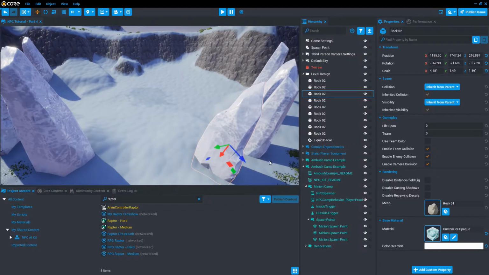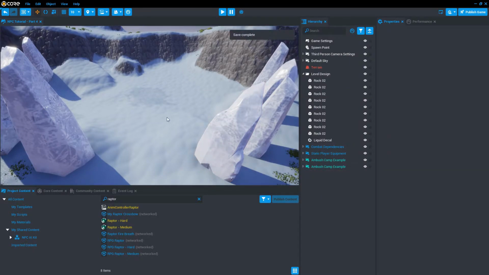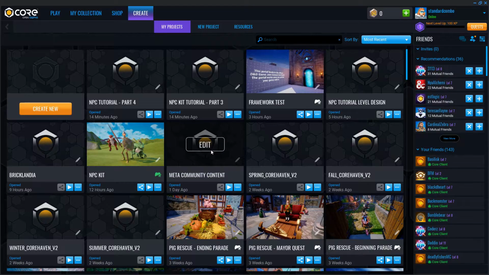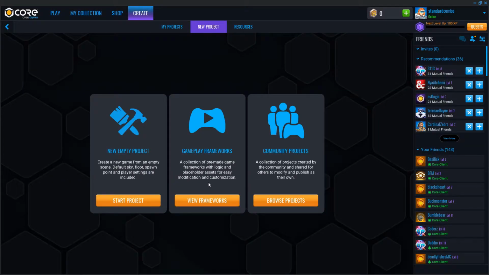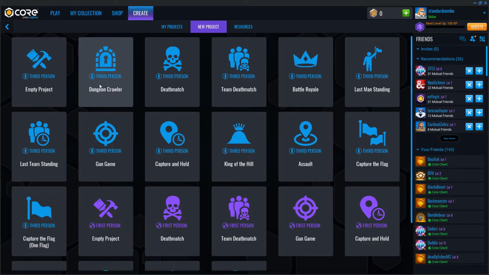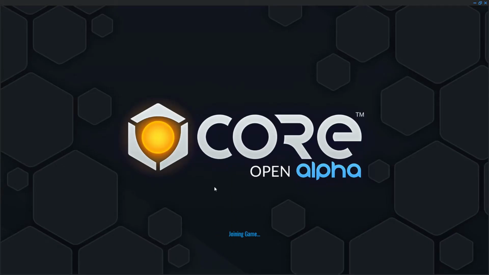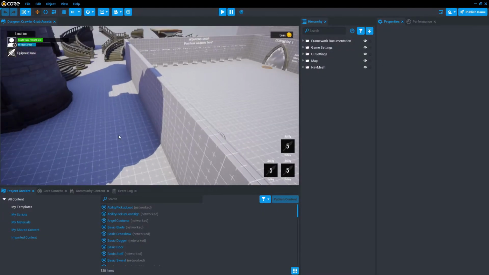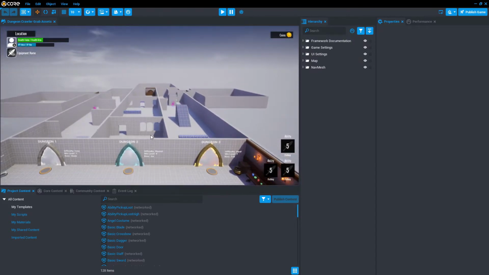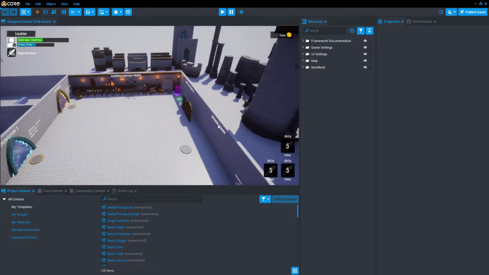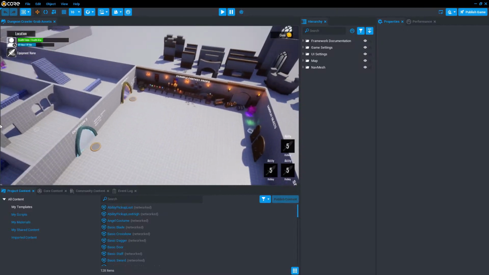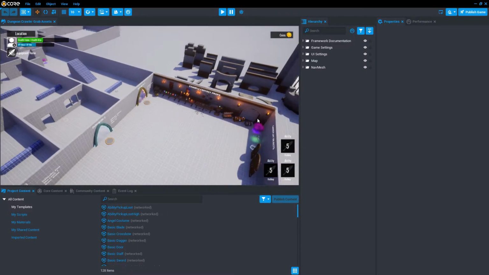So let's do that. First step is to save it. Create a new project from frameworks. This one called Dungeon Crawler. Click that. You can call it whatever. We're just gonna grab the elemental from there. So we create a new project, and I do encourage people to investigate this project. Maybe I'll make a video about this in the future. It's a really cool template, really cool framework.